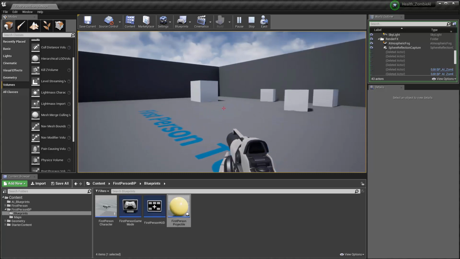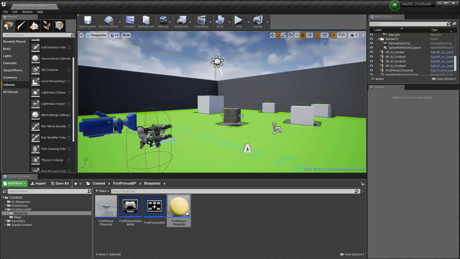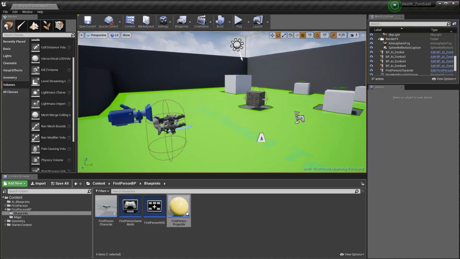Okay, so the last thing that would be left is to create a HUD for this, which is the topic of another tutorial. Thanks.